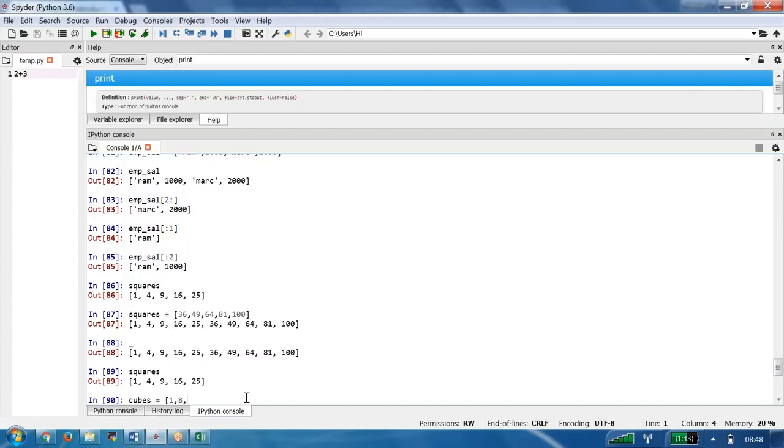3 cube is what? 4 cube is what? 64. 5 cube is 64, right? By mistake, I wrote 65 here, for example. Let us assume. 5 cube is what? 125. Right? Now I am entering it here.